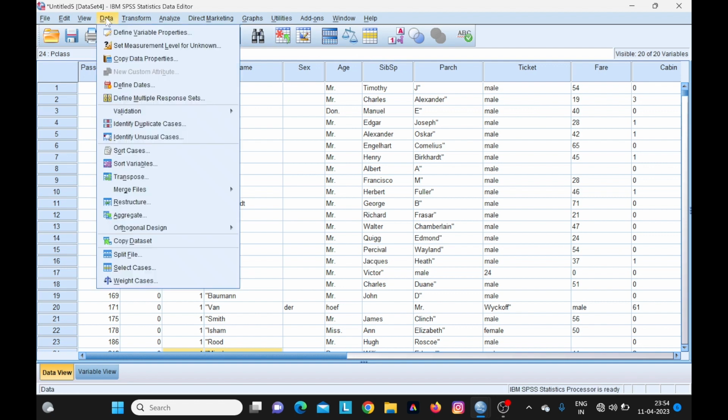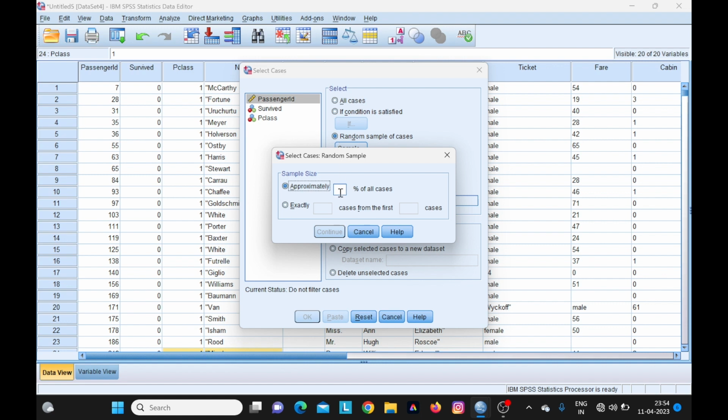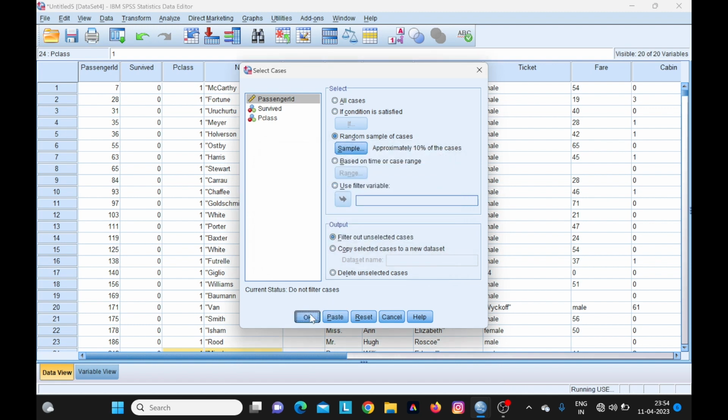Let us go to data, then we go to select cases. Now we can select based on a given condition, but in our case we are selecting a given sample size from these cases we have. So we are going to click on random sample. We click on sample. Now we want perhaps 5% of 891, or we want 10% of 891. Then we give a percent here and then say continue, and then you say OK.